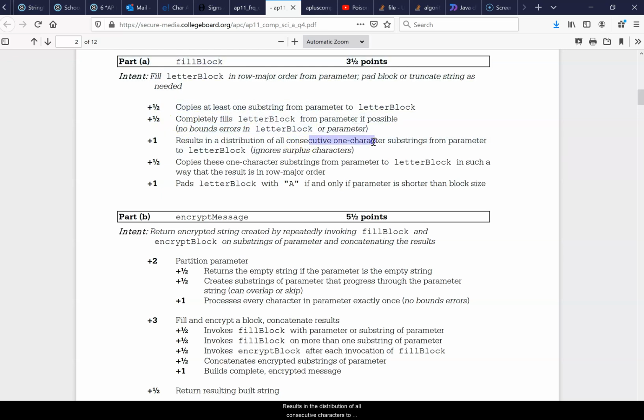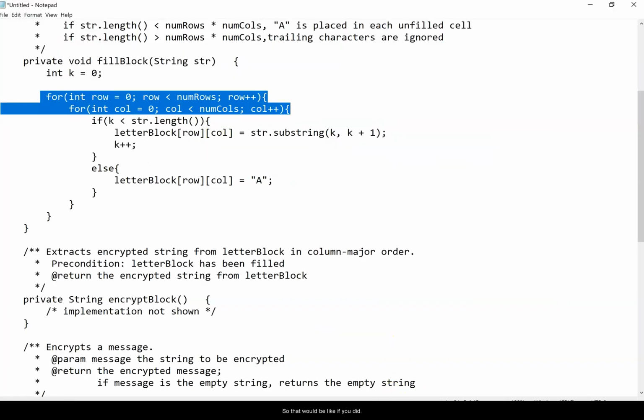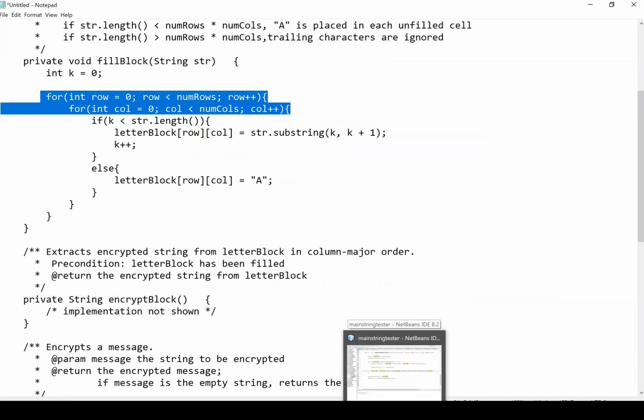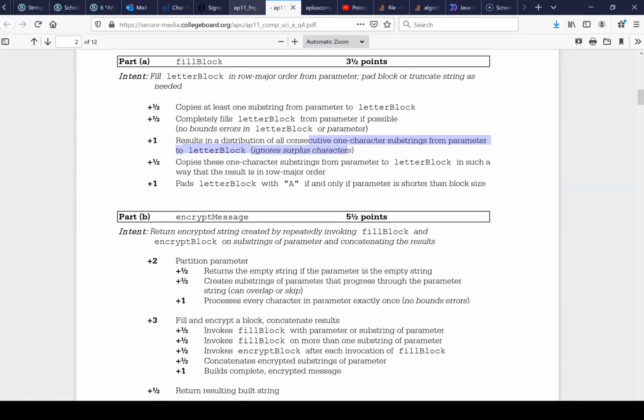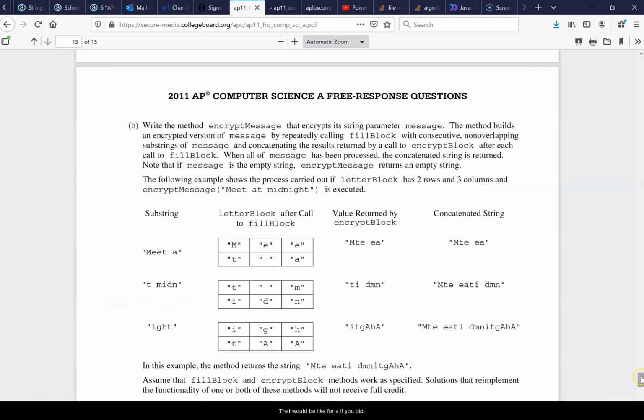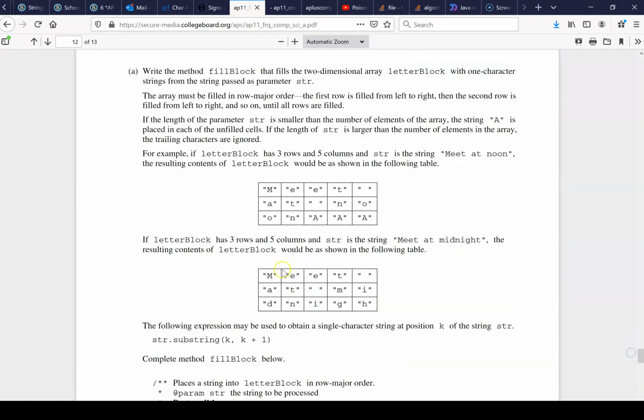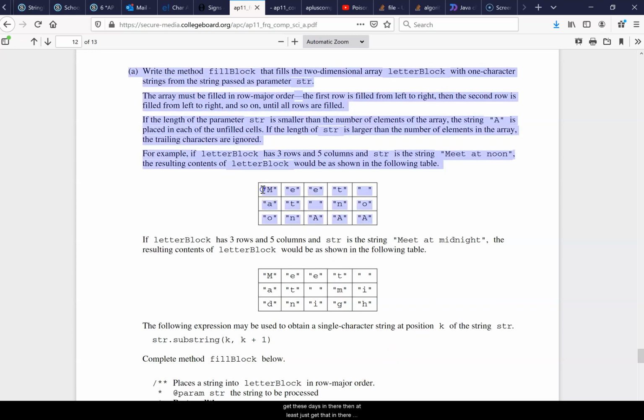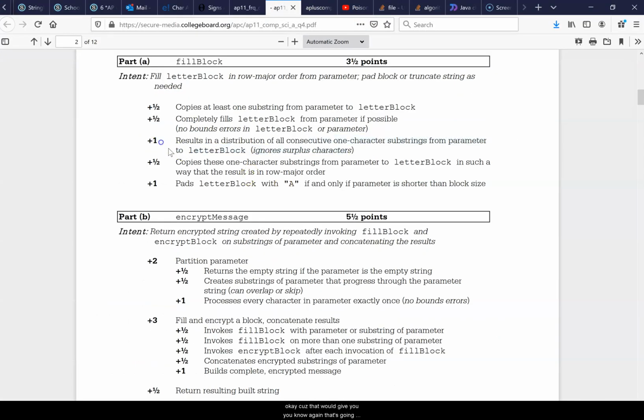Results in a distribution of all consecutive characters, and it ignores the surplus. That would be like for A, if you did this right here but you didn't do these ones, all the A's, okay? Again, do what you know how to do. If you don't know how to get these A's in there, then at least just get that in there, okay? Because that's going to give you that point.